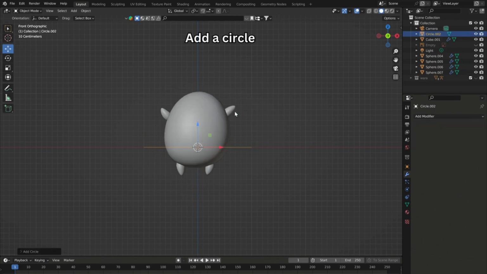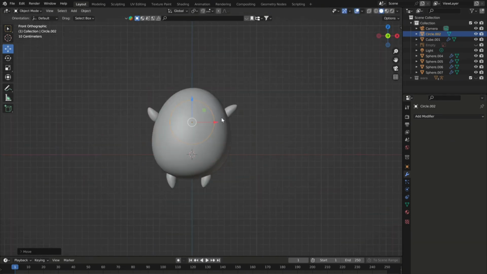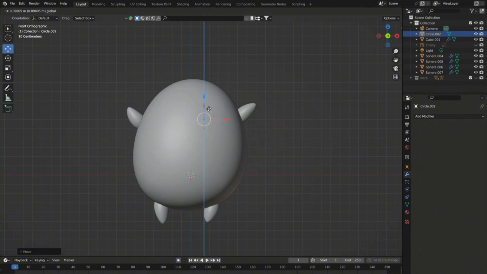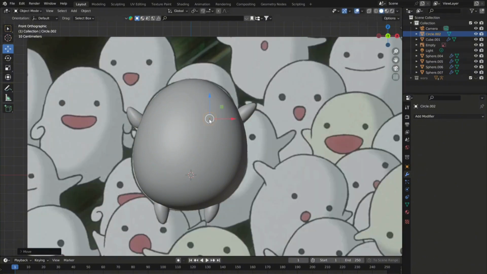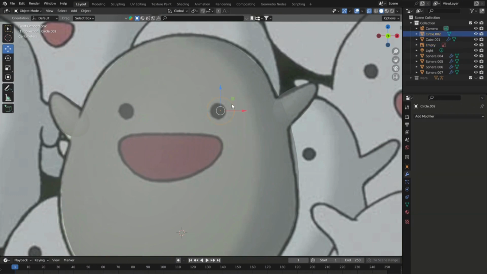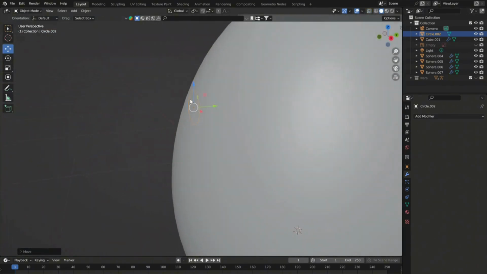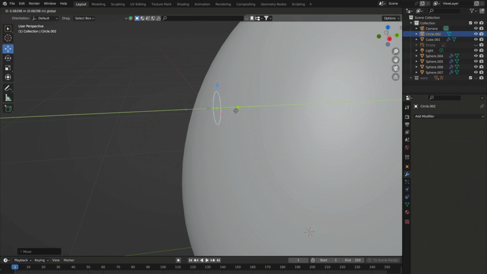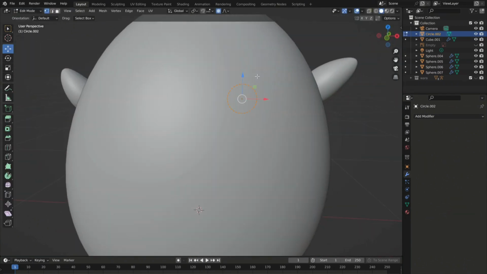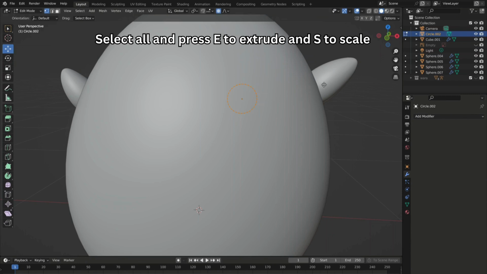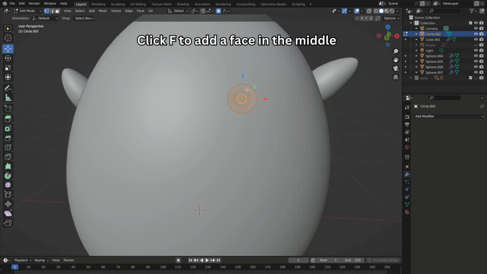To make the eyes, first start by adding a circle. Scale it down and adjust its position, just like this. Then enter edit mode, select all and press E to extrude and S to scale. Do this twice and then hit F to add a face in the middle.